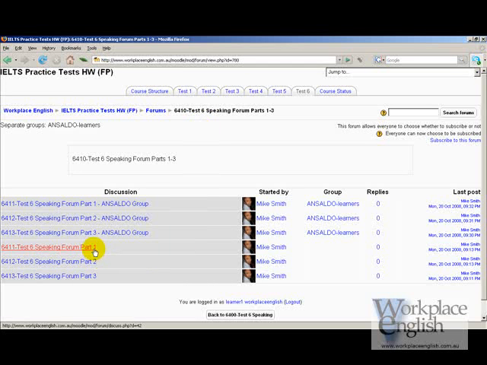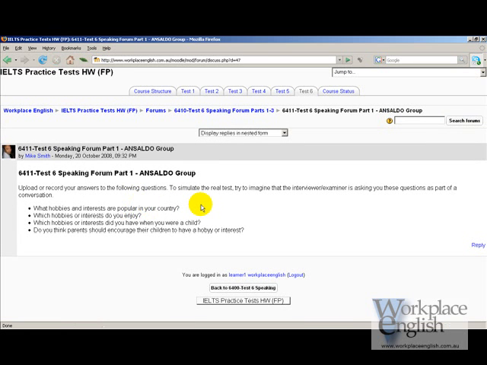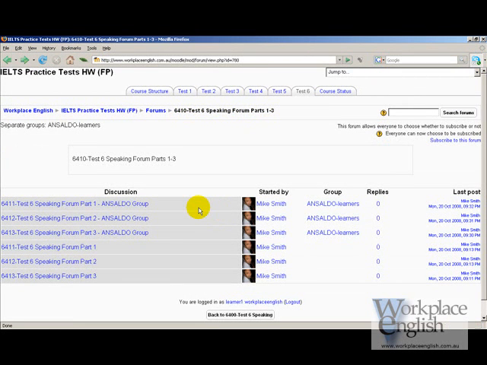So you can see the all participants root posts here, and these are the posts for parts 1, 2 and 3 of the test. For this demonstration I'm going to use part 1, and this is the one we looked at just a moment ago there. I'm going to modify this in a moment, but that's basically what it is at the moment.